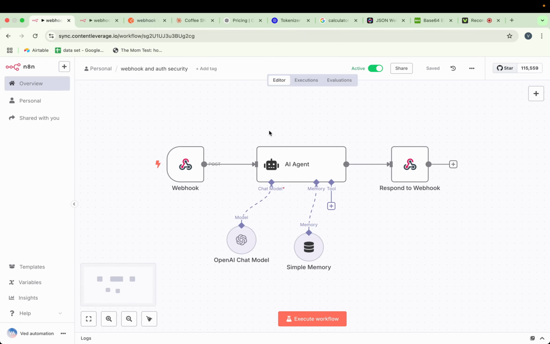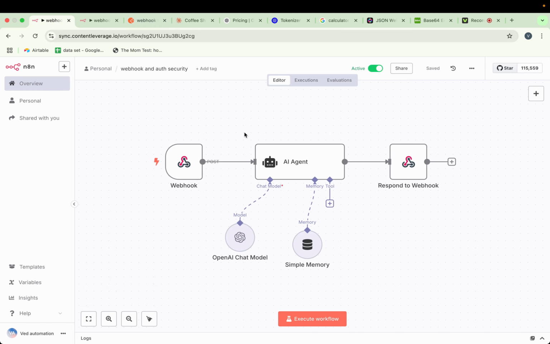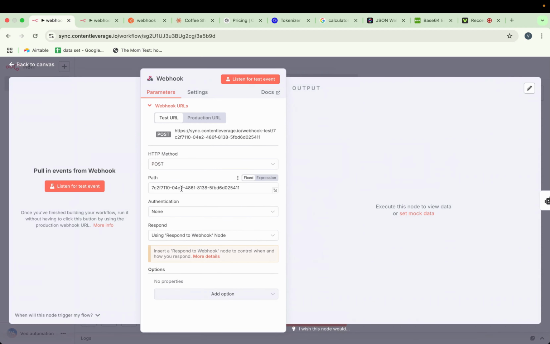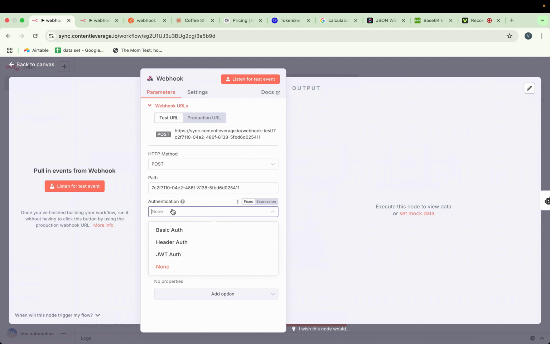So here is the important part: how we can protect ourselves and secure our webhook. If you go to your webhook here and open it, you can see for authentication we have three options here: basic auth, header auth, and JWT auth. Let's go through each of these one by one and understand how they work. So first go to header auth. This is the simplest and easiest authentication.